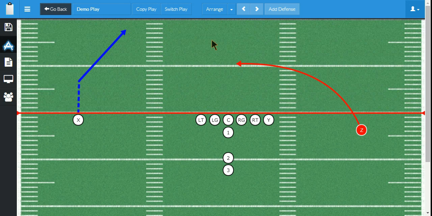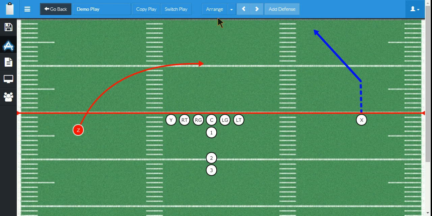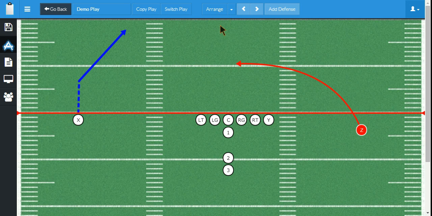So we don't want to switch plays. The next feature we have here is Arrange. So we can flip our play, and you can see that'll flip. We went from I-right to an I-left, flip it back to the I-right, and we can also center on the field, so that our play is exactly center.